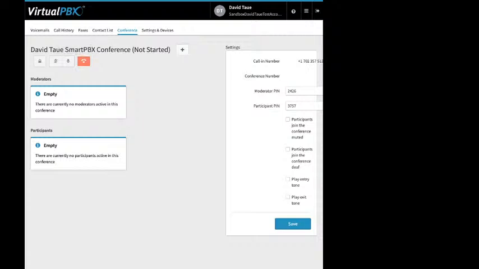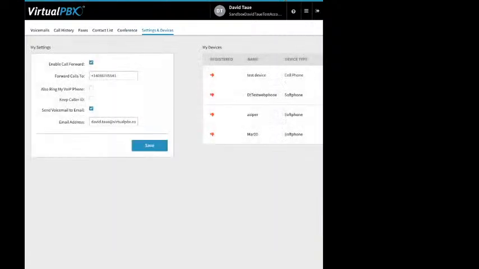When you're in an actual conference, like on a participant, you can mute a specific participant or kick a particular participant as well. And then under Settings and Devices, they can set up their own call forwarding, and they can see the status of their devices.